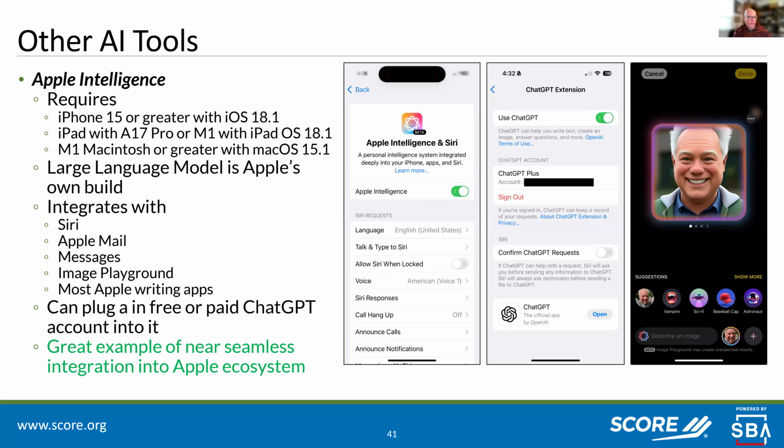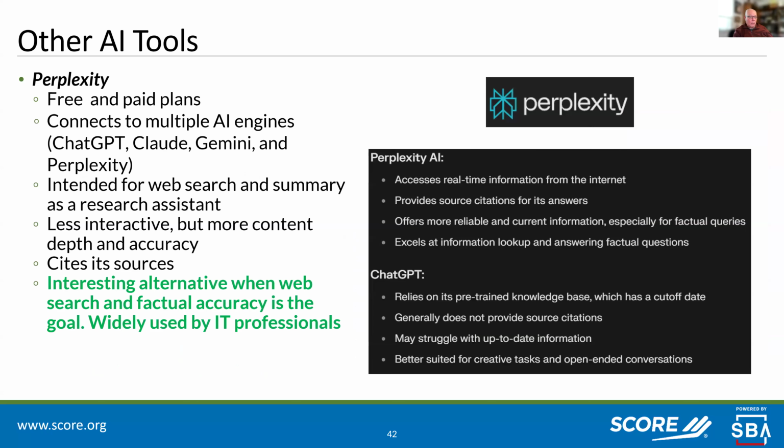Android's done very similar things with the Google AI tool suite. I'm not an Android person, but I know they're kind of on par.